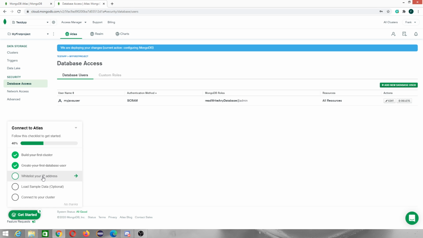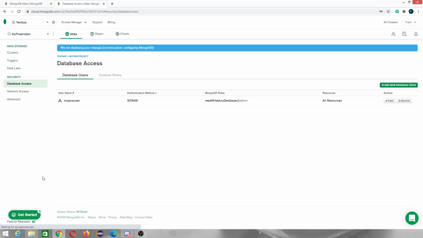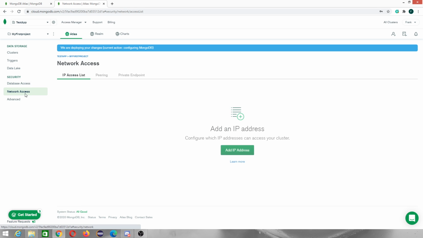Once you click that, guys, you come to this step right here. It says whitelist your IP address. Whitelisting your IP address means you can control which IP address can access your cluster. So just click there, guys, and it should take you to network access. Just click that link, guys. It should take you over here.